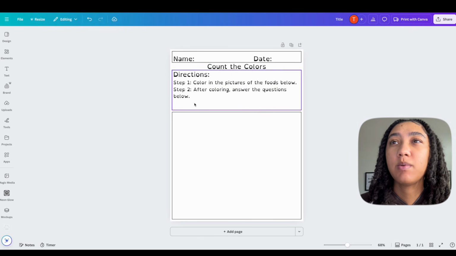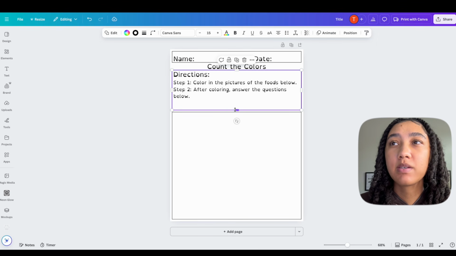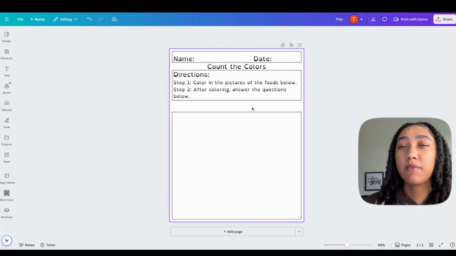And then as you can see, we have a little bit of extra space here at the bottom of this box. So I'm going to select the box and slide it up. And of course, as you can see in the directions, we have 2 different steps here. So there's going to be 2 different parts to this worksheet.